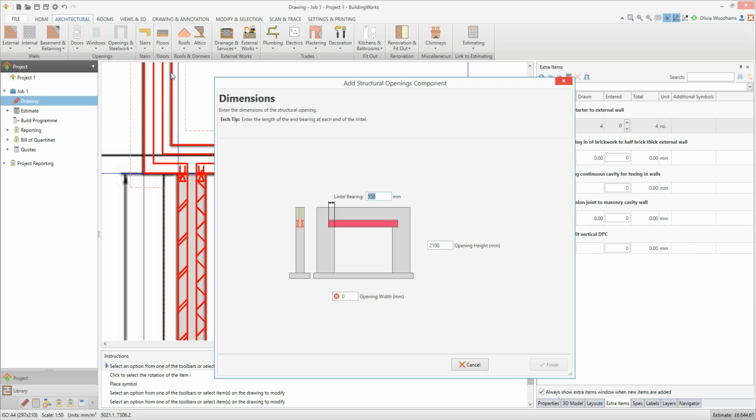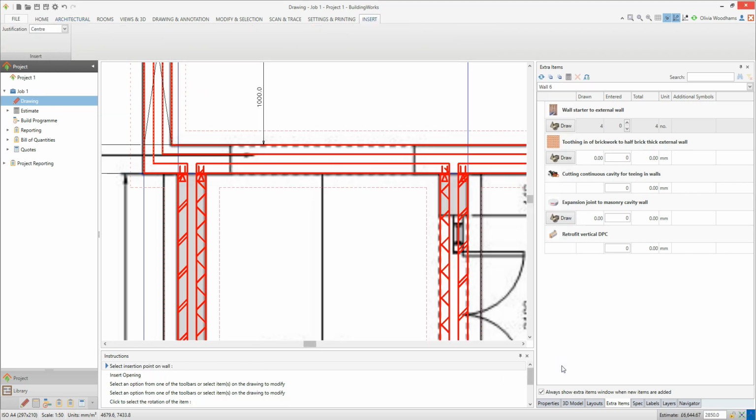There's just one screen asking you to enter a few dimensions. Check you're happy with the lintel bearing and the opening height. Then enter the width of the opening. In this case it's 2 meters or 2000 millimeters. Once you're done, click Finish. The instructions prompt you to select the insertion point on the wall.